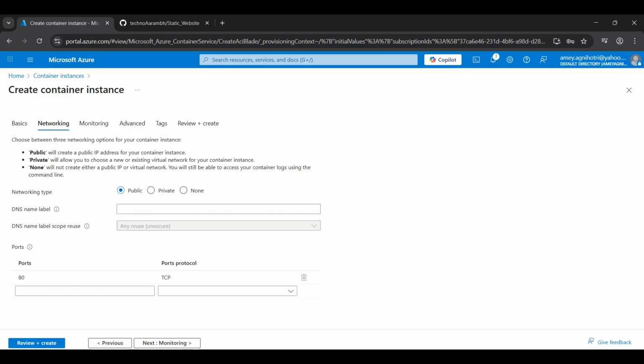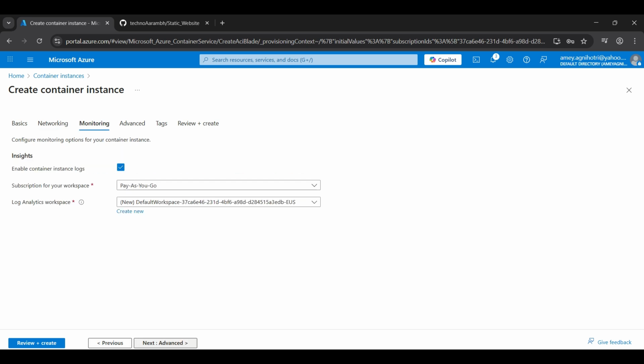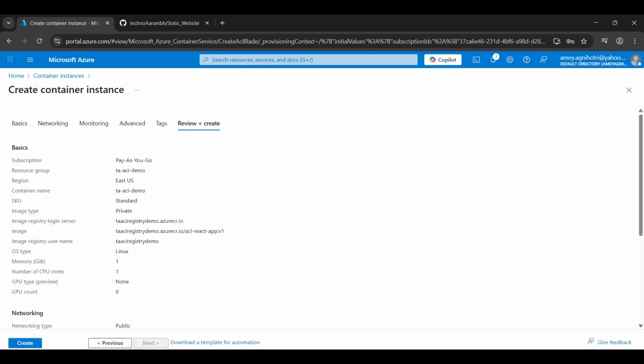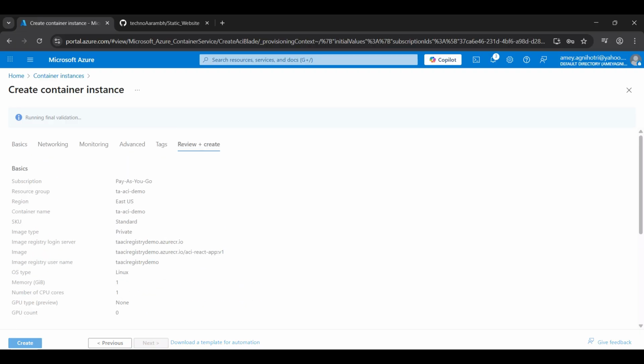Here the networking type is public, so we don't need to add anything here, but the port that we have to add is port 3000, because our local React app is running on port 3000, so we need this one. Then go to the monitoring; we don't need to change anything over here. Then we'll simply click on review plus create.